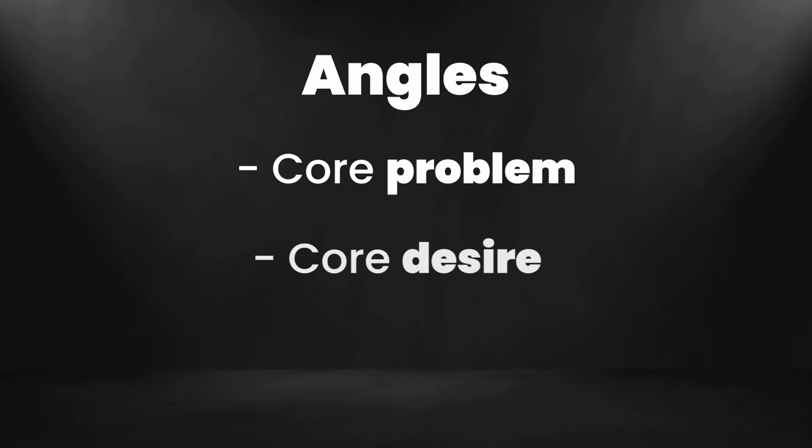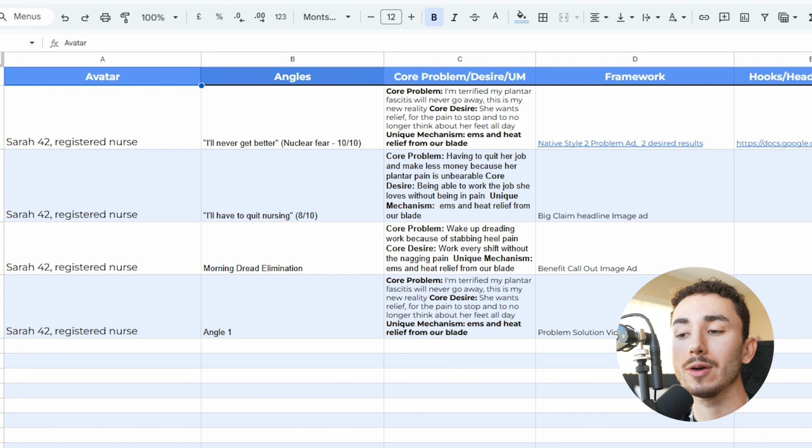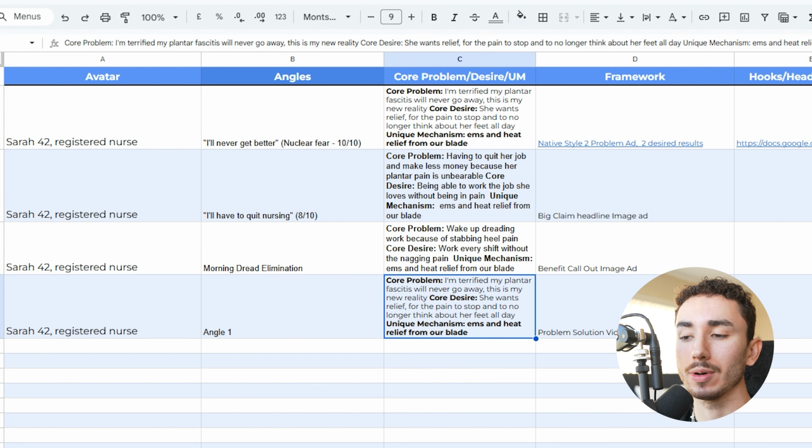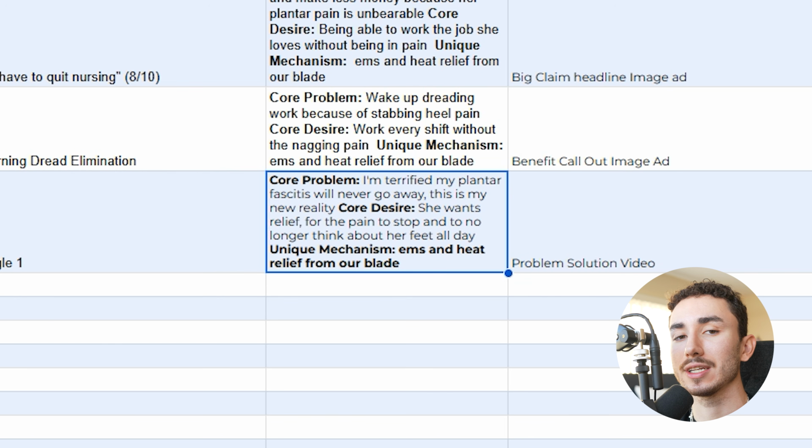And then how I typically like to break down my angles is having a core problem, a core desire, and then a unique mechanism. So for this video, I did do a little bit of planning. So the core problem we're going to go with is that these nurses are terrified their plantar fasciitis will never go away. And of course, the main desire is to not have to think about their feet and hopefully never deal with this problem again.